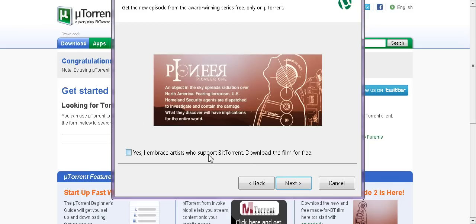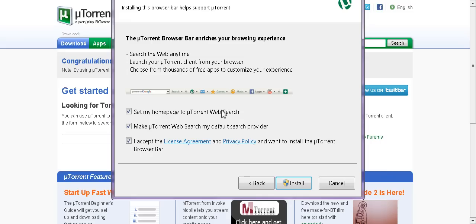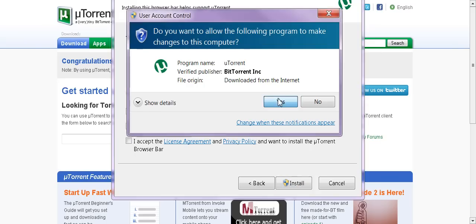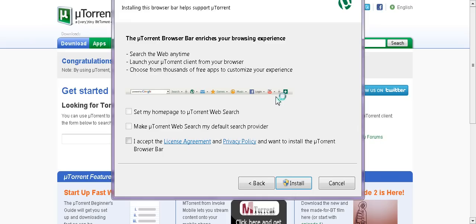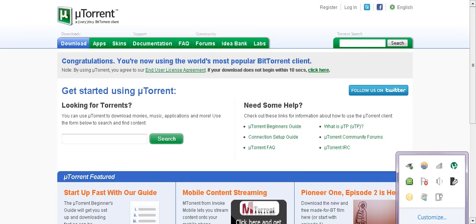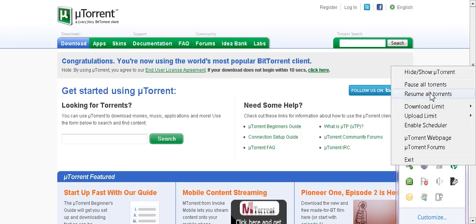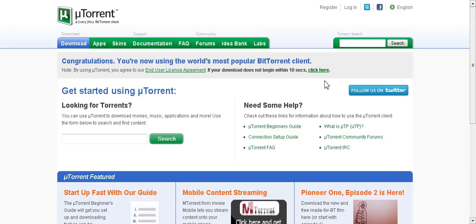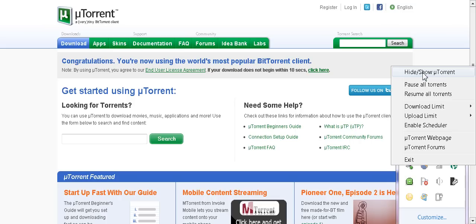No, you don't want this. You don't want to set my homepage to uTorrent web search, or make uTorrent web search my default search provider. No. Accept the licensing agreement and install uTorrent. So install. And then it's going to go ahead and finish installing. It takes seconds. And then you go to hide and show uTorrent. It comes up. There you go.